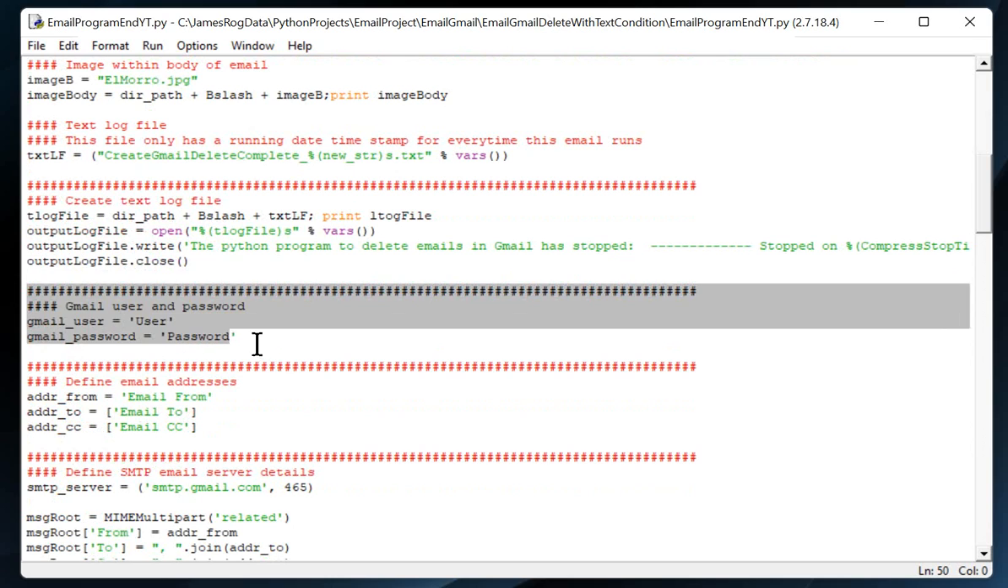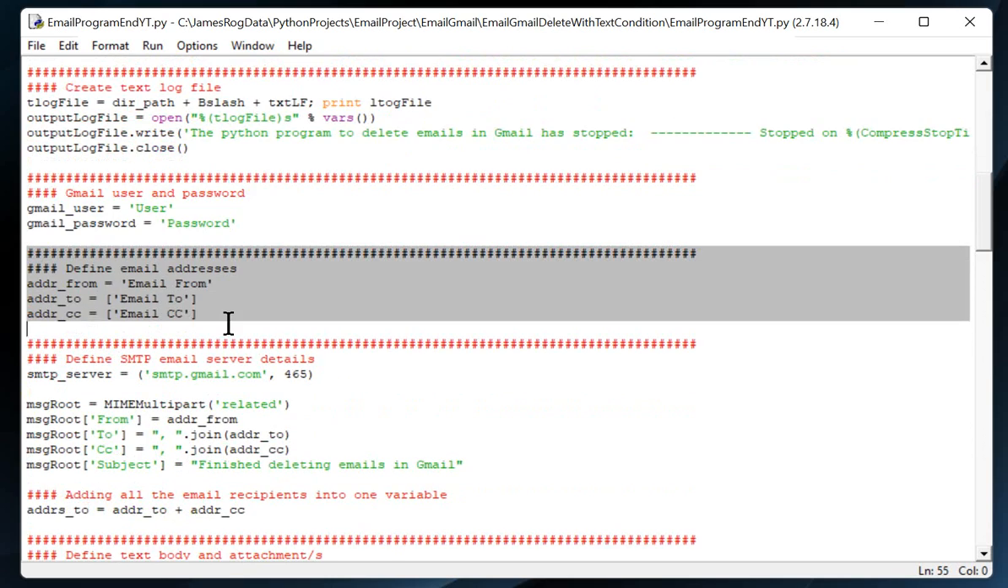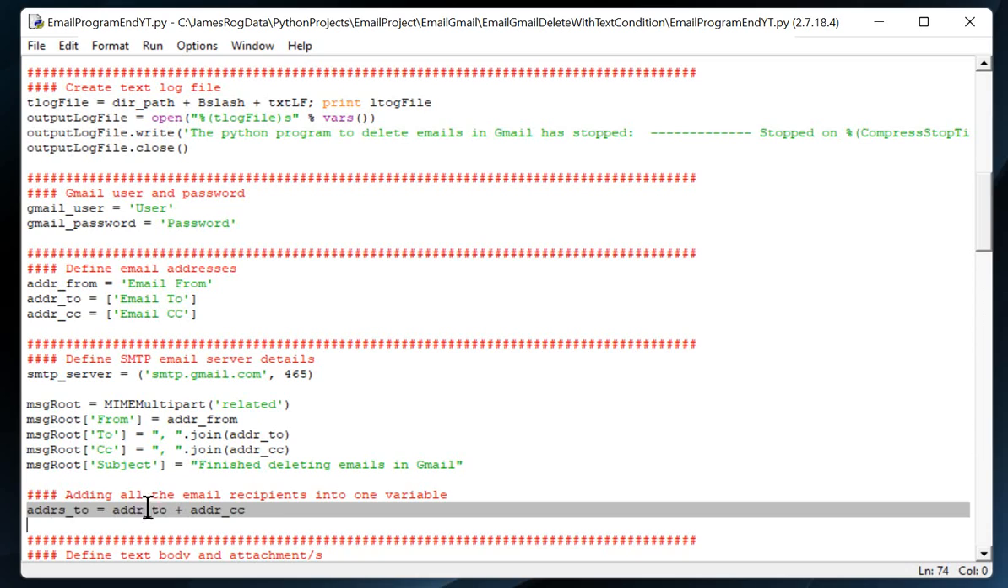So the username and password is Gmail, straightforward. The email address is straightforward. You have the from, you have the email to, who you're sending it to, and any CCs. The thing about it is kind of misleading, because over here, if you look at this, it adds it all to the to line, so there's really not a CC.